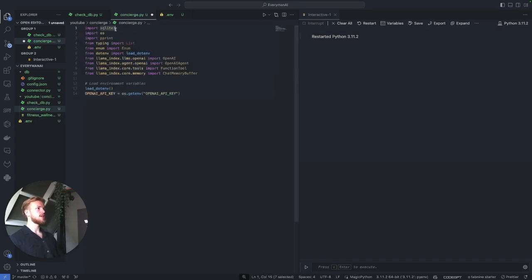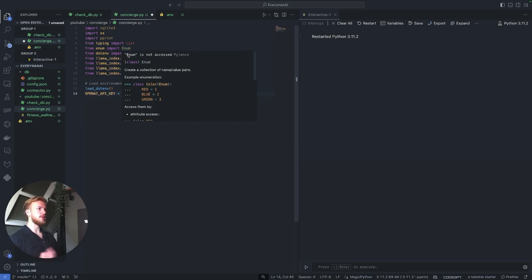Okay, we'll first have to import our libraries. We're going to use SQLite 3 for saving our values, OS for getting our environmental variables, print to ensure clean output, and from typing we're going to import list to ensure better code clarity. We're also going to use enum, so we can create enumerations, which are a set of named values.